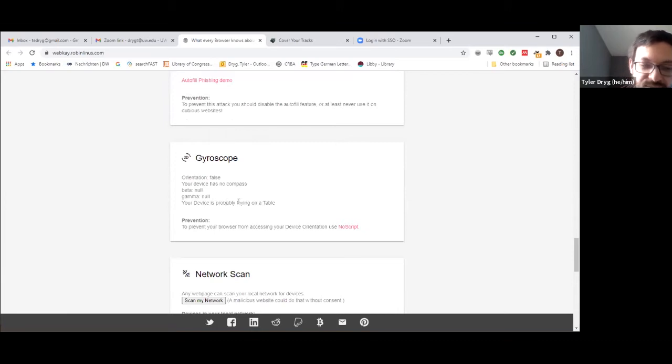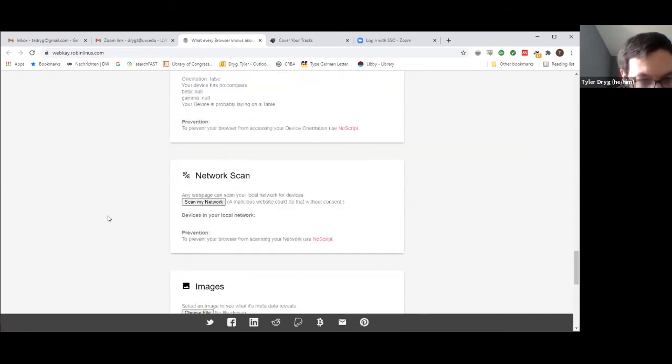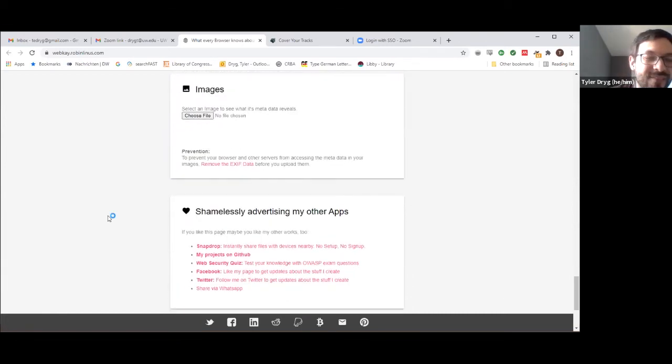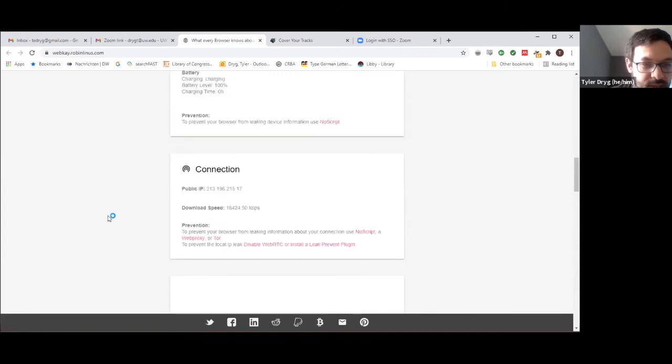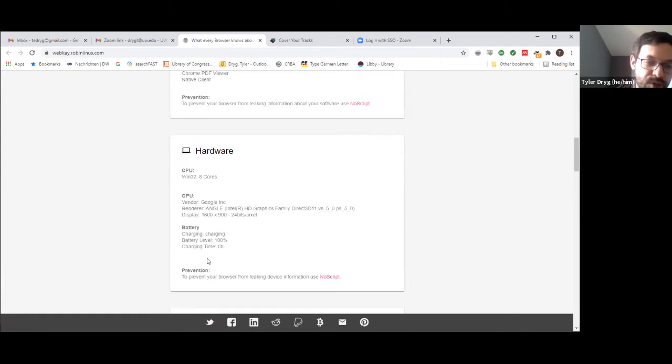But this is what I think is really interesting, this kind of gyroscope stuff. It knows my device is probably laying on a table. It is in fact on a desk. But if it was up in the air, on my lap, or somewhere else, if I was on a mobile device, it would know that as well, which is kind of interesting. And then in terms of other stuff, it knows in the hardware, I think it also knows, yes, it's in the hardware, if my computer's plugged in and how charged my battery is.